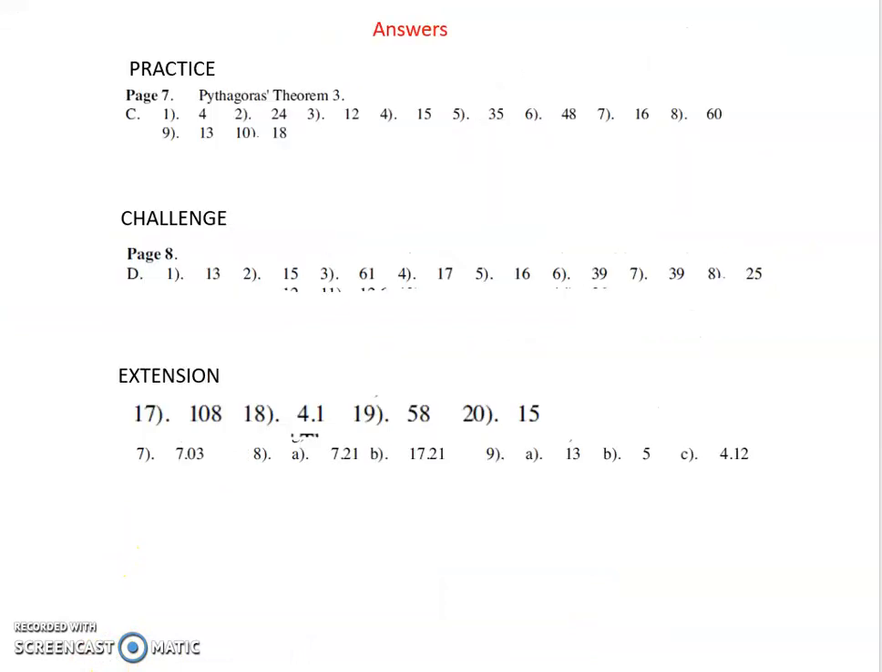So here are the answers for the tasks, practice, challenge, and extension. Please mark and correct your work. Please do email me if you made any errors and you're not sure why you had an error there, and I will help you with that.